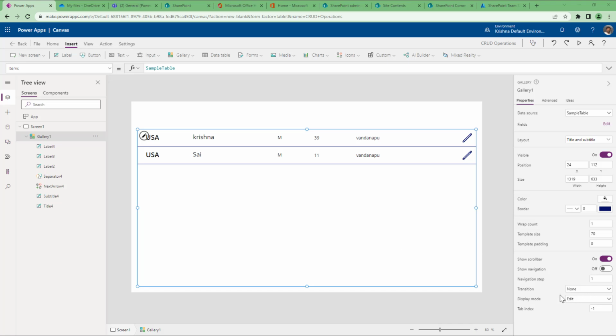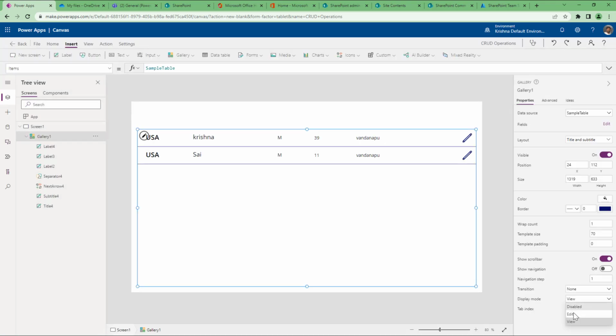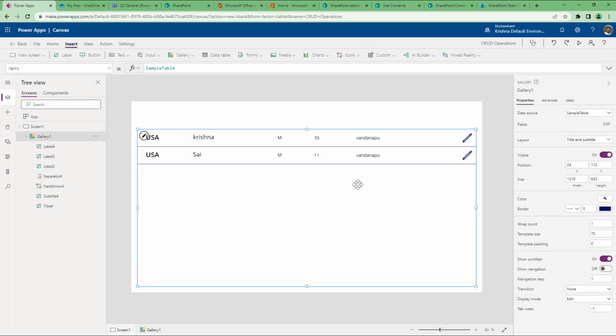Now the last property is display mode. When I say view, it becomes just a dummy table. You cannot select this control. See that pencil became a dummy control. Now if I make this one edit, the pencil will become a clickable control. Display mode is there for almost every control in Power Apps. This is how we can show the data in a gallery.